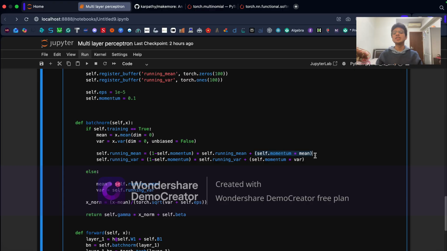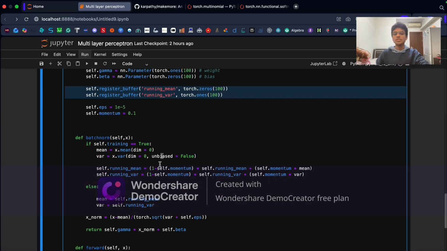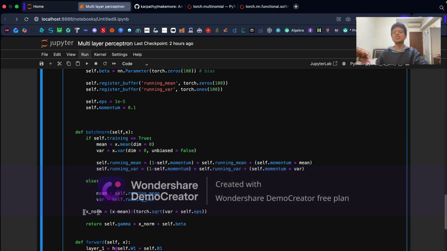Now, if it's not in training, that means you already have self.running_mean and self.running_var registered in the buffers, right? That's what register buffer does. So if you're not in training, these are already there, right? So now that you have mean and var values, you can actually normalize the batch itself. So you would say, x minus mean, you would subtract the overall mean, which would come from self.running_mean, or just come from the dimension itself, depending on whether you're training or not. And you divide it by the square root of var.